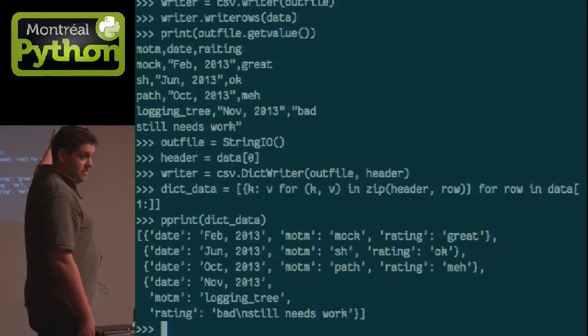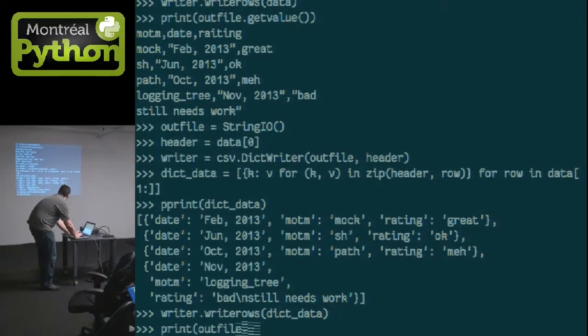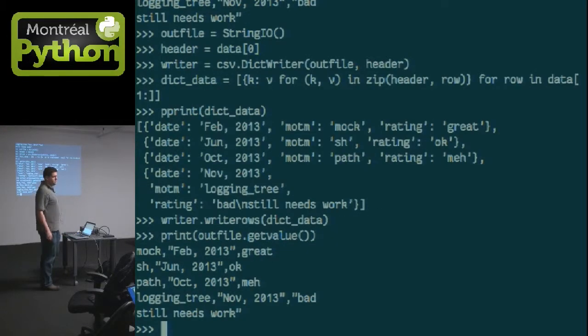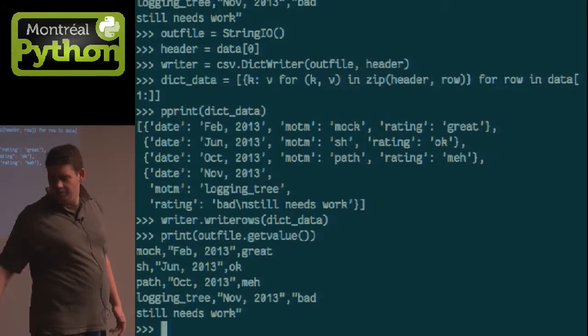So this is all the data in Python dictionaries. And I can punt that into my writer. And if I print out my writer, I've got a beautiful CSV file. I can put it into a file, give it to dull normals that don't use Python. And that's interoperability in one second left.